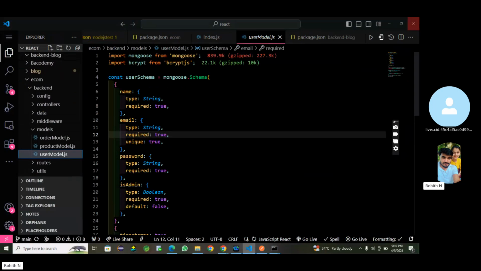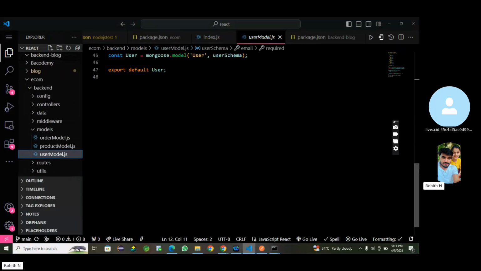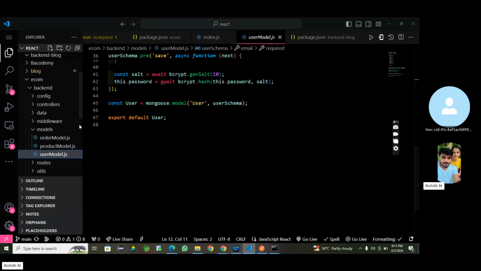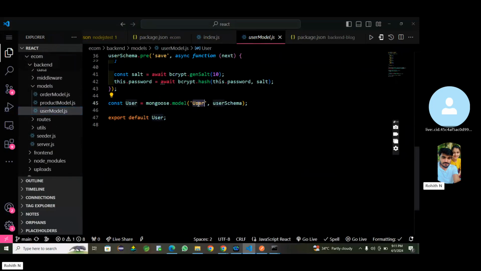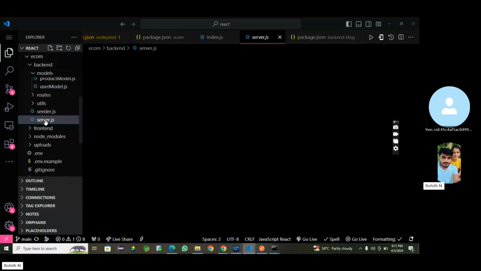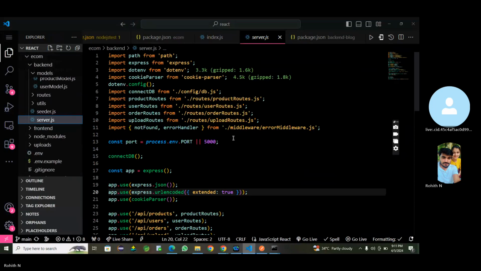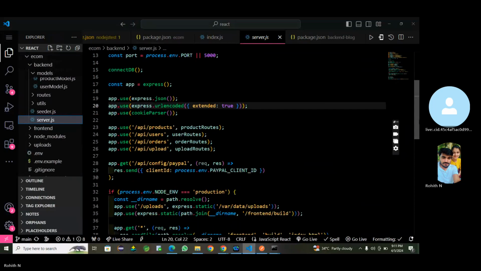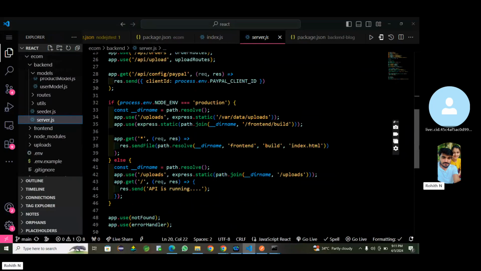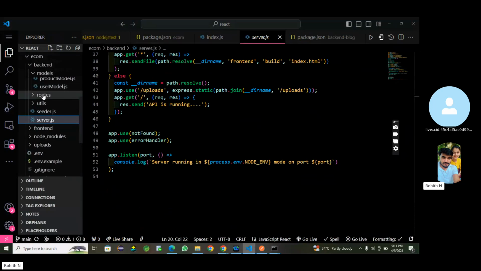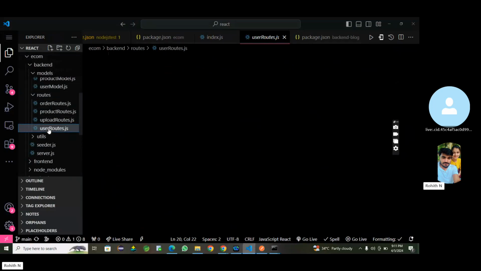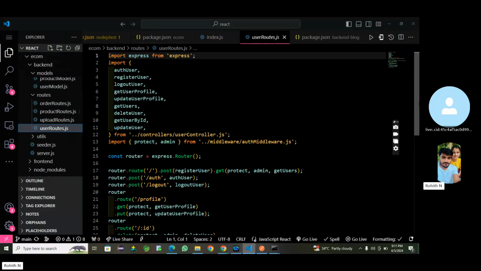The user model, which means the user schema. This user name is the model name, mongoose.model user. This is called from the server, you can see from here. This is the connection and routes, sorry, it's a middleware. You can see the API users, sorry, not this one. One second, I will show from my router, the user routes I have called.